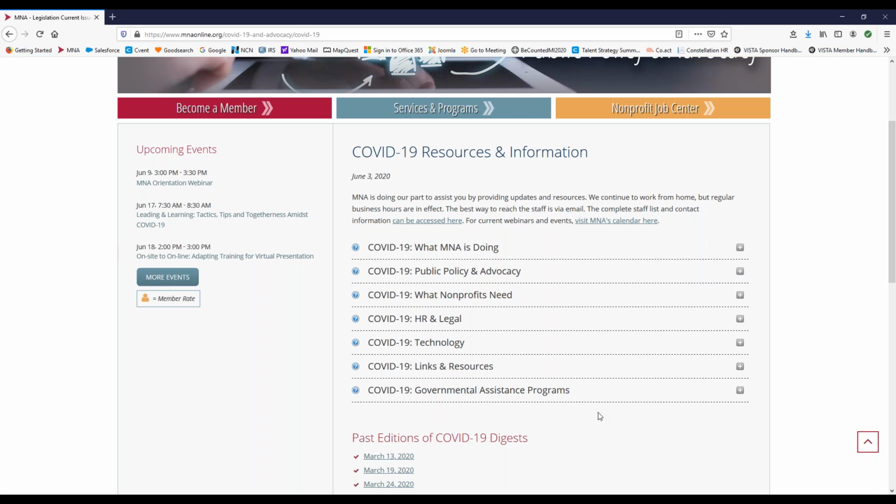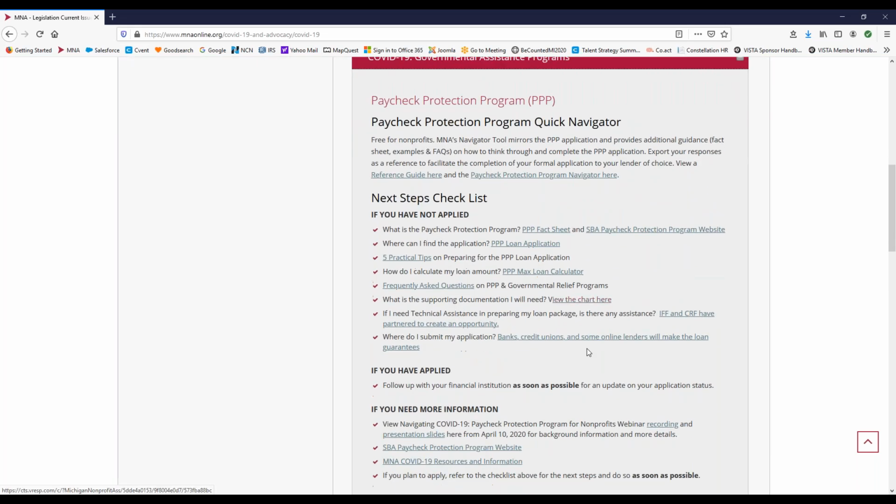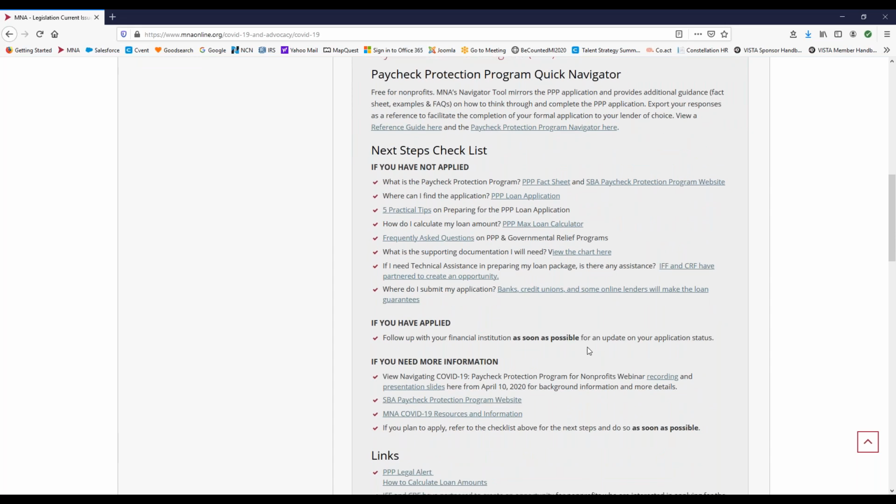If you go to this governmental assistance program section, you will find a lot of information about that PPP program, including some webinars that we've recorded that are really helpful for nonprofits. So again, don't miss out on PPP. If you're confused about it, check out the guidance here and/or give us a call, and we'll help point you in the right direction.